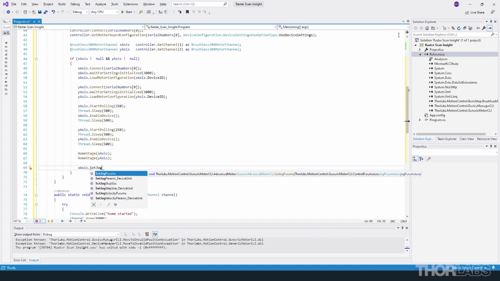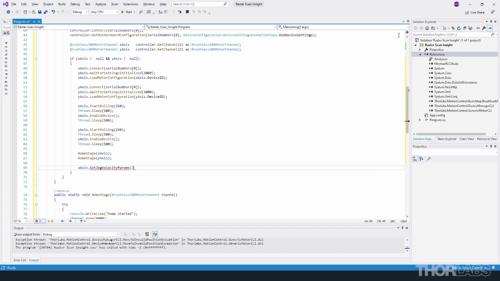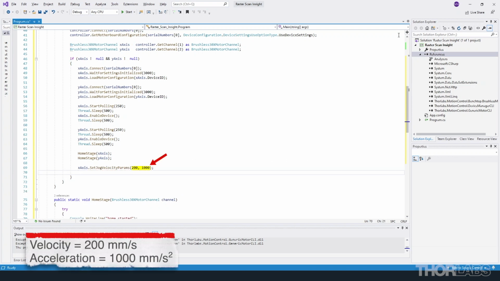So for the jog move type, we're calling set jog velocity params. And for MoveTo, we're going to be using the set velocity params method.